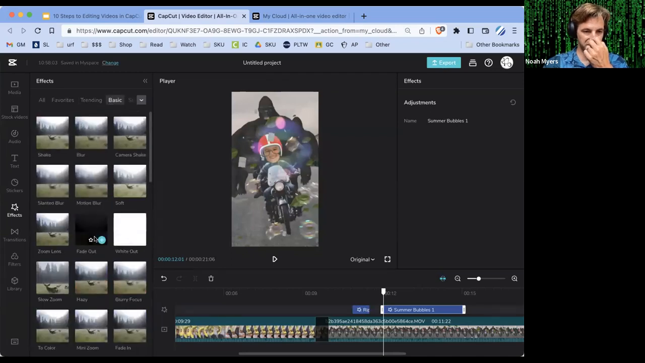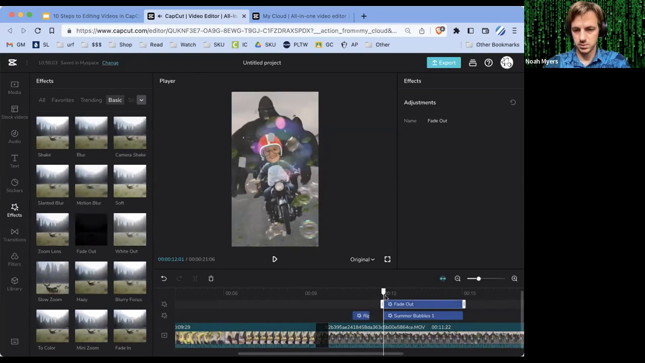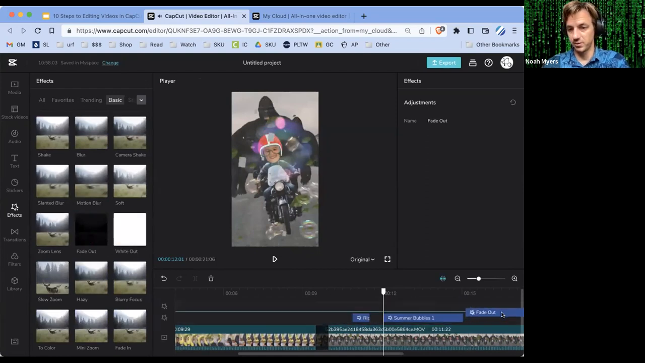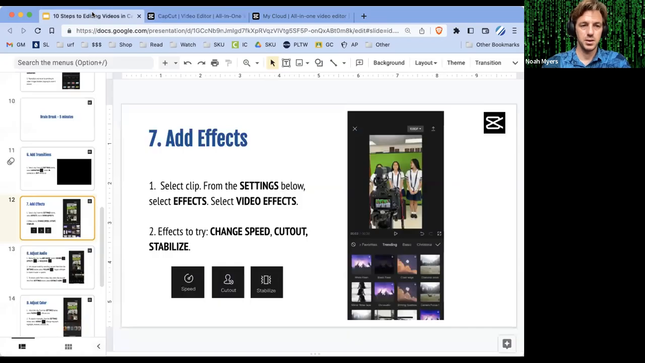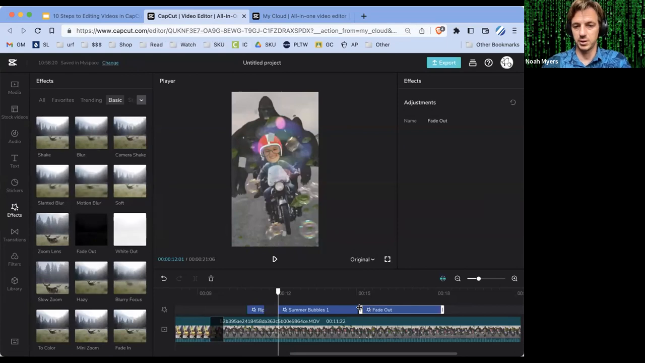Let's go to the basic effects, like fade out. You can even overlay effects. That's crazy. That would really make people confused. Yeah, so these particular ones, speed, cutout, and stabilize, aren't as relevant on the video editor on your computer. But a lot of that stuff you can just do by clicking and dragging.